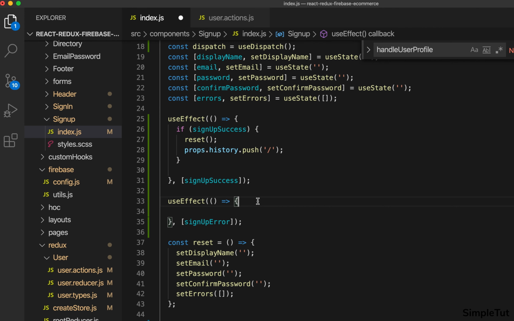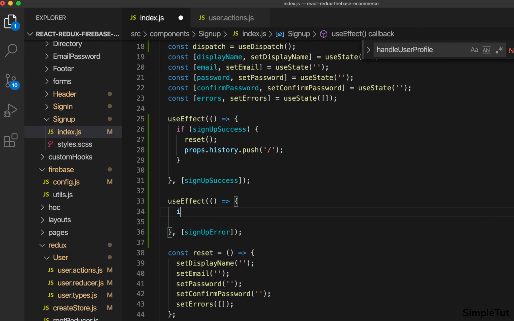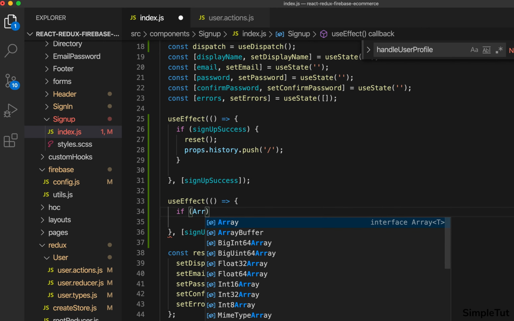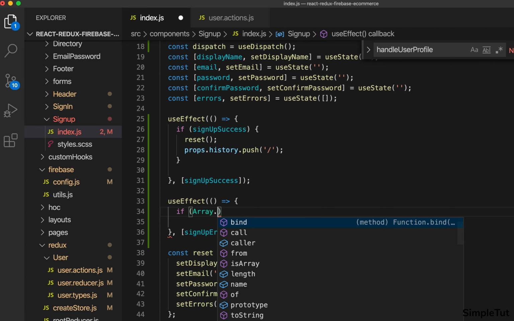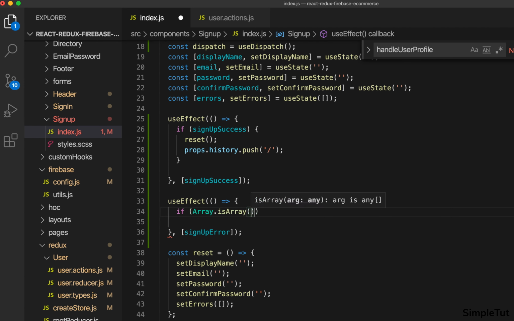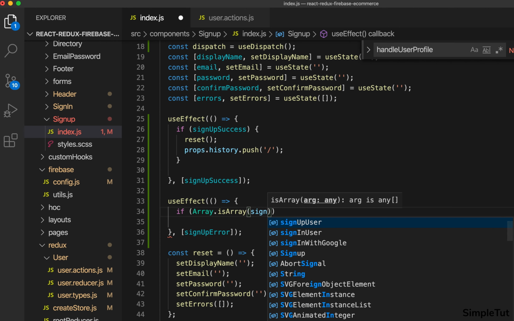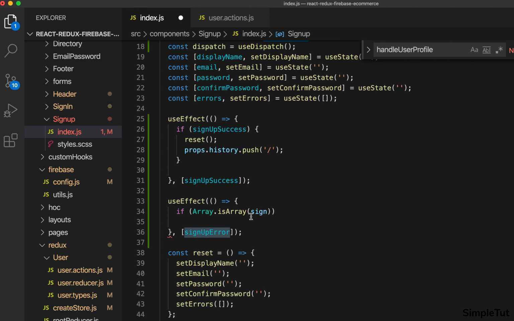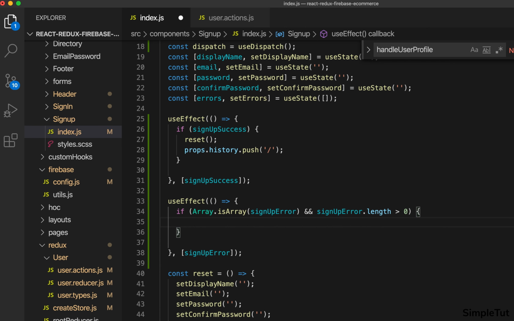Now, regarding the error case, the checks we'll need to perform are going to be a little bit different. Of course, the default value here is going to be an empty array. So the first thing we need to check is that it is a valid array. So we'll say Array.isArray, and we'll pass it the sign up error. And then the additional check we need to do is that signUpError.length is greater than 0, which means that it has returned an error.